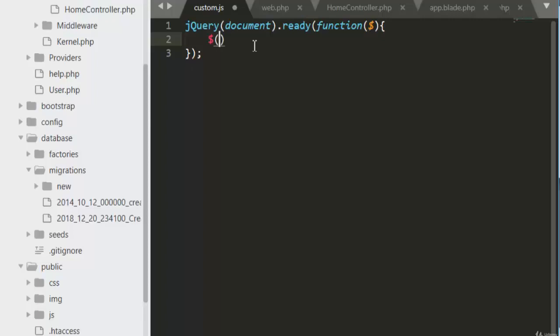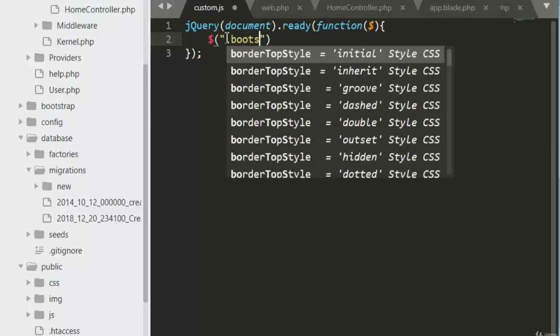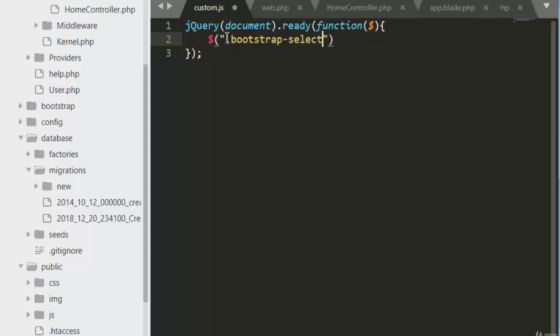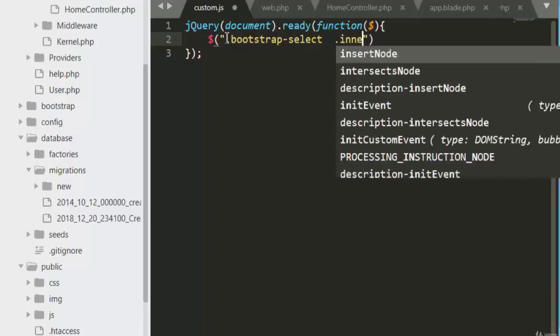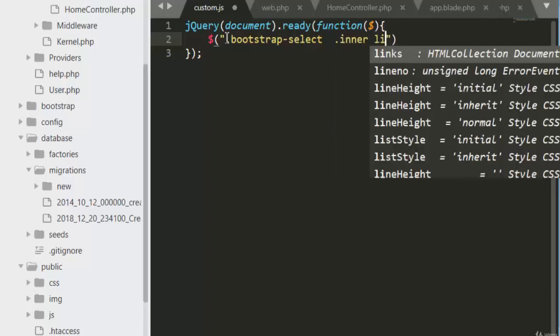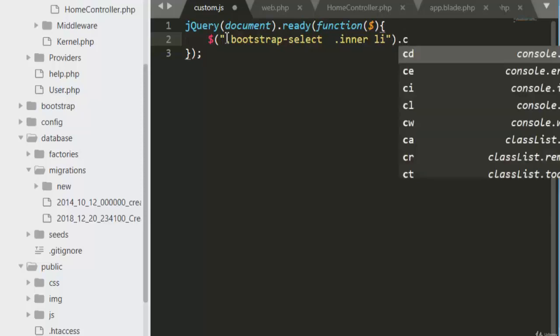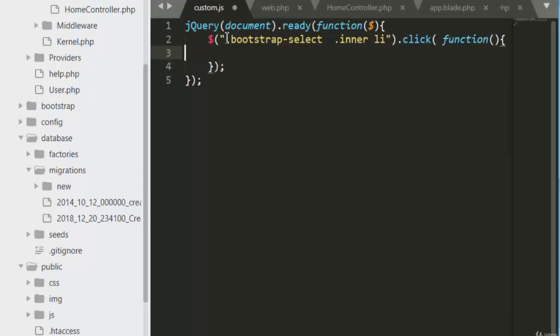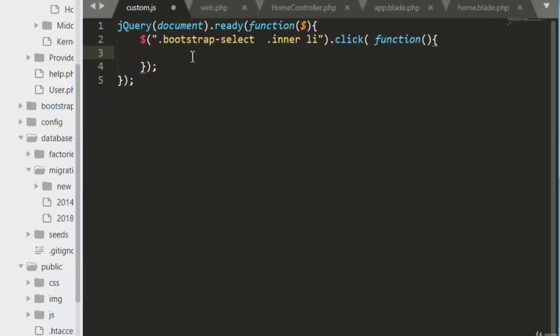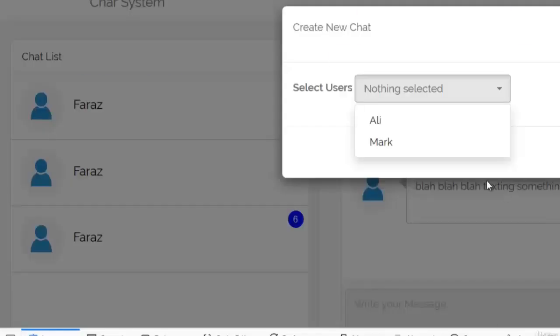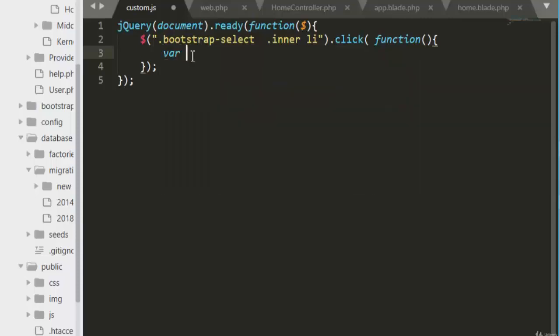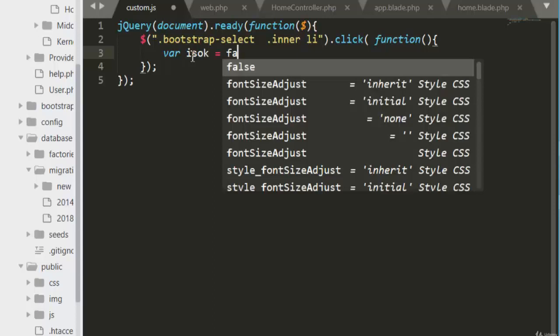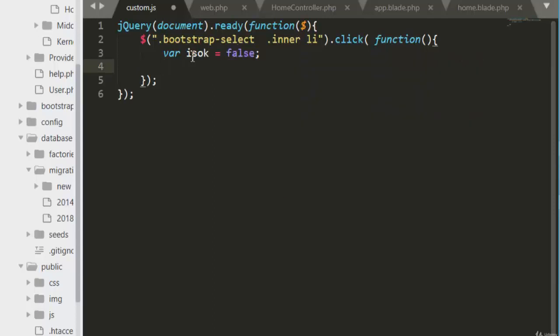So this is what I can say: dot bootstrap-select, which is the first class, the main class, and then dot inner, which is the ul, and in ul we have li. And now we have to check if it is clicked. So if it is clicked, then we're gonna create a function, and let me reduce the sidebars, and then we will have to write a condition to check if at least one user is selected. So for that, we're gonna create a variable which would be false by default, and we can loop through the li to see if it is selected or not.